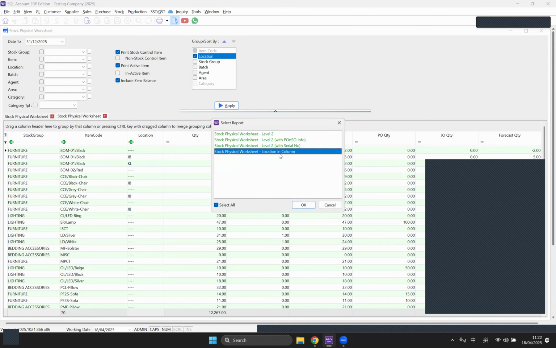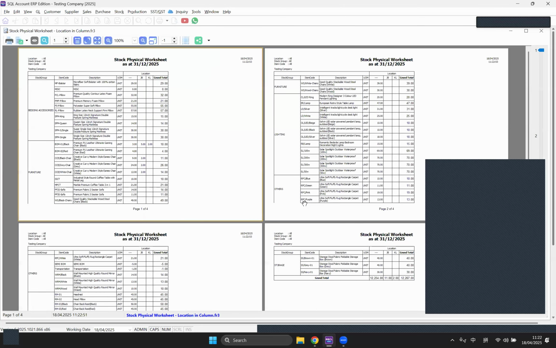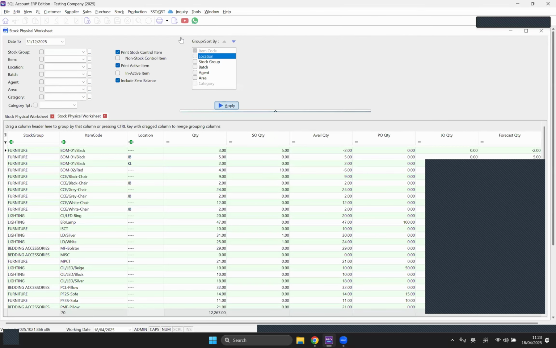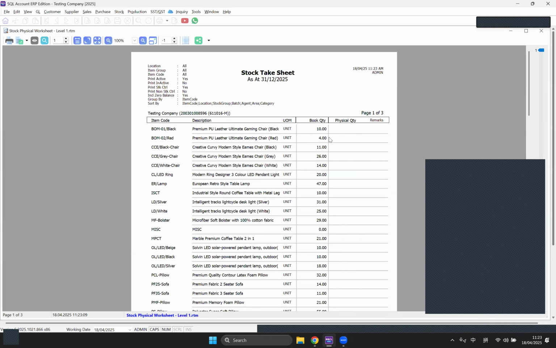So it will have the location column. In this case, you can email the stock physical worksheet out to different locations, so they can do their part in each location. If you don't have any location, you just use the normal one. Book quantity is the system-calculated quantity. Physical quantity is where you take this paper and go to the warehouse to count the stock quantity that you have. Then you fill it in on this paper.